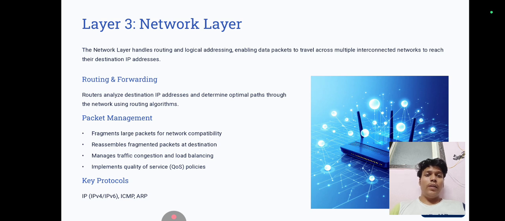When we come to layer 3, there is the network layer. The network layer handles routing and logical addressing, enabling data packets to travel across multiple interconnected networks to reach their destination IP address. It includes routing and forwarding.